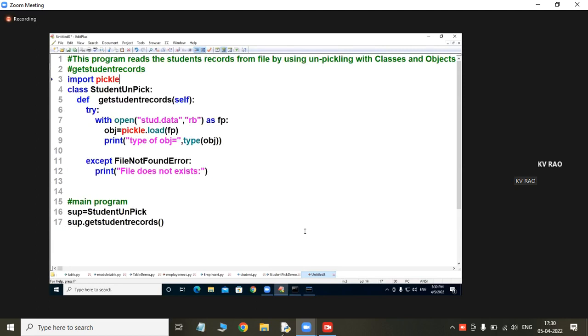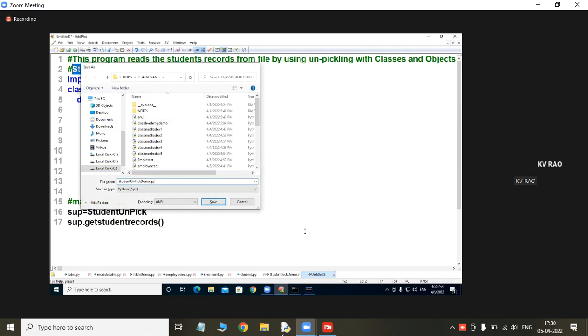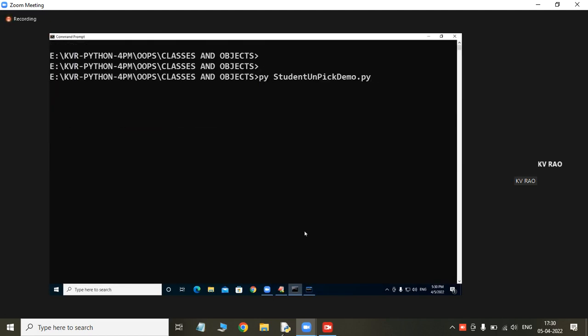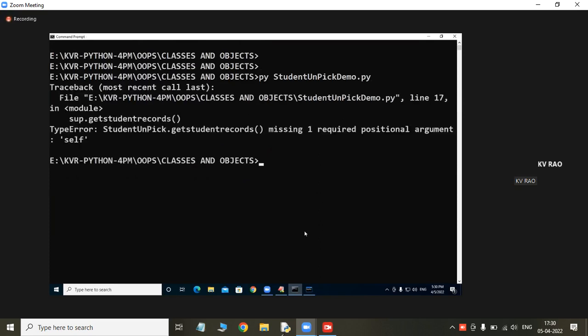Student unpick demo. The previous one is student pick demo. This is unpick demo.py. Save this code. Now I am going to save it. Out of that, execute. See, it is getting a missing parameter error. Okay, what is missing?